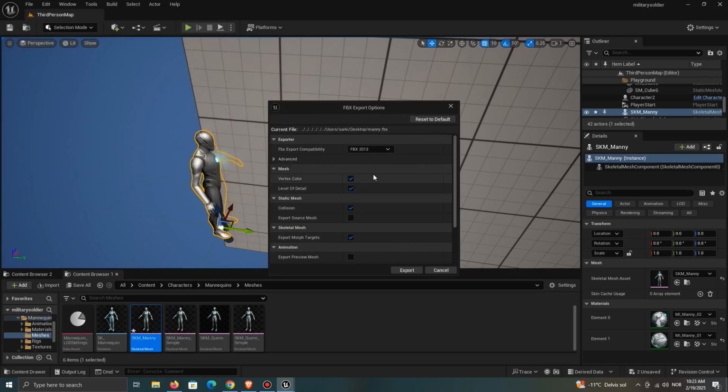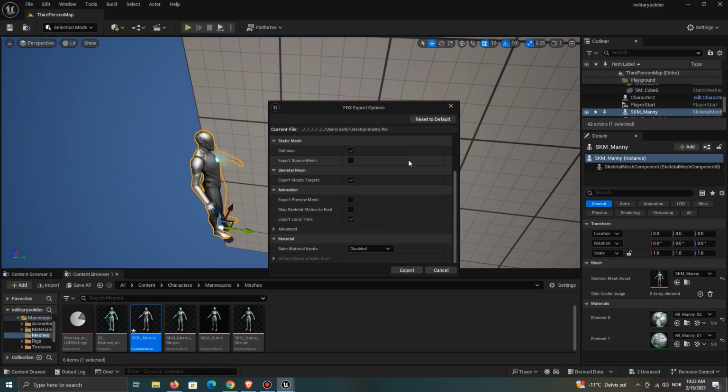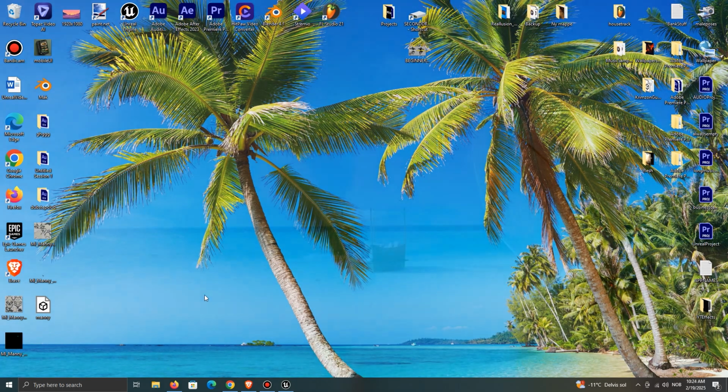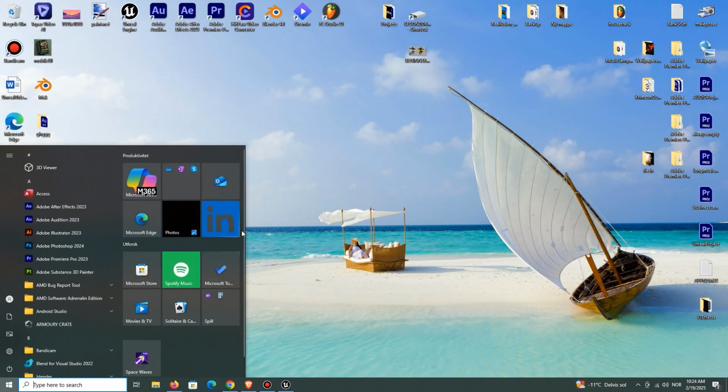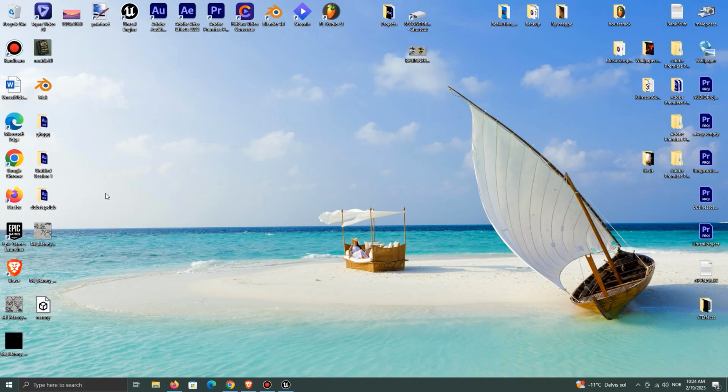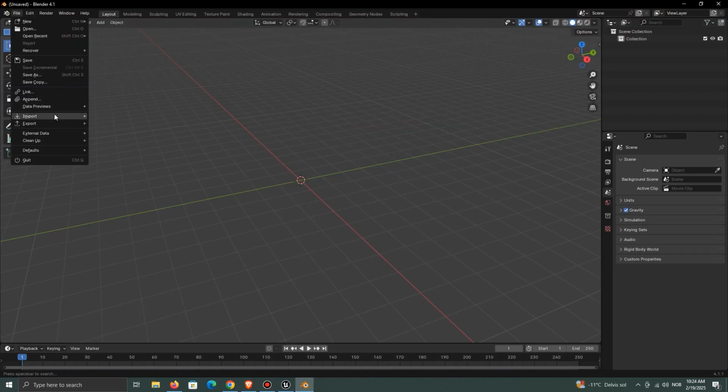If you want to export the textures, like I said earlier, make sure to scroll down and enable Bake Material Inputs. Set it to Simple. You can adjust the texture size if you want. You will see that the textures were also exported. Now, open up Blender and import the file as FBX.